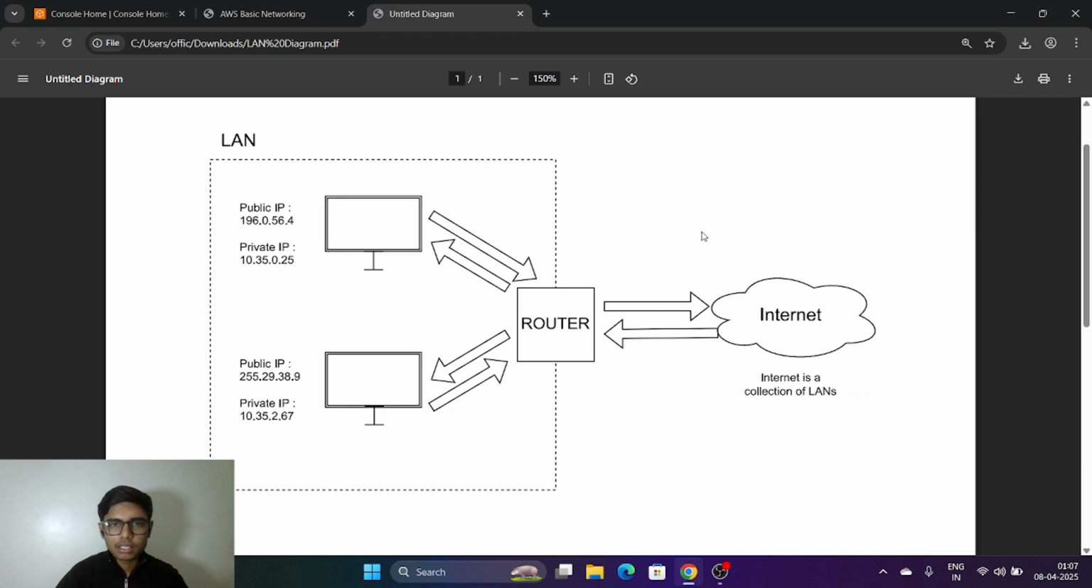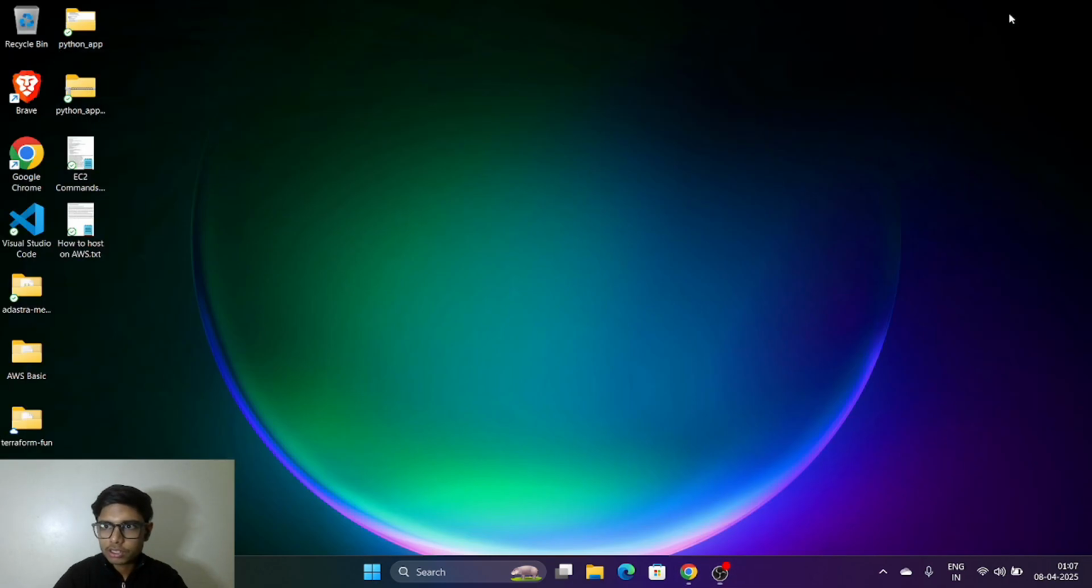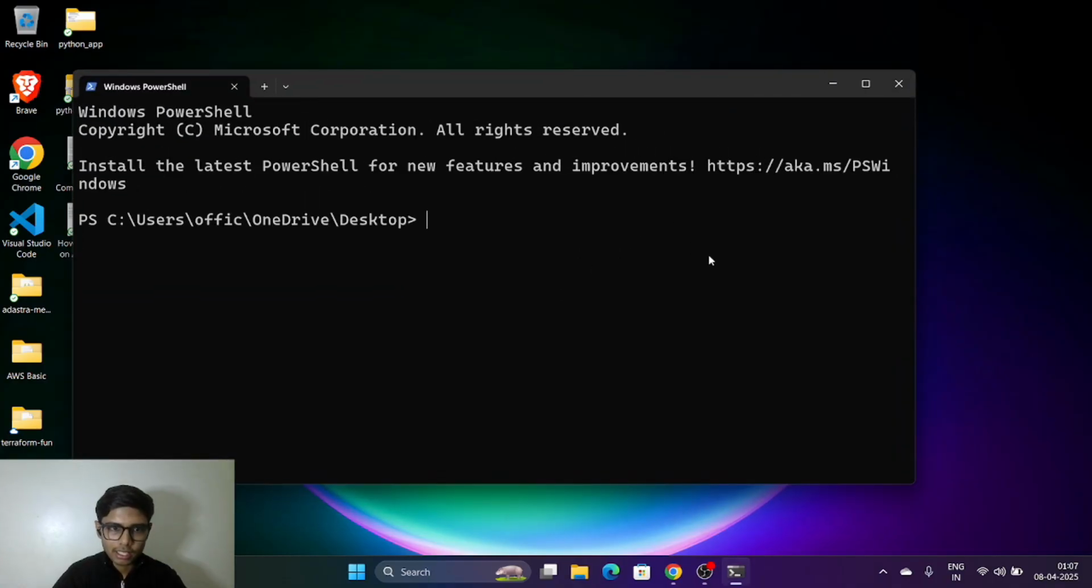And to see it, all right, let's try a very quick exercise. I want you to just go to your terminal, just open your terminal and type this command: ipconfig.